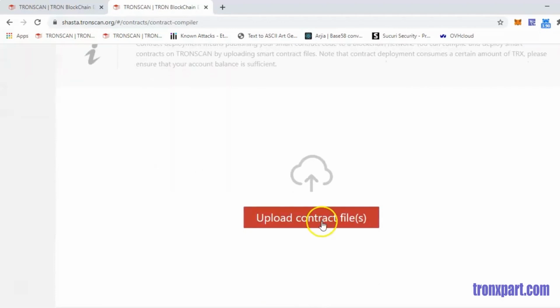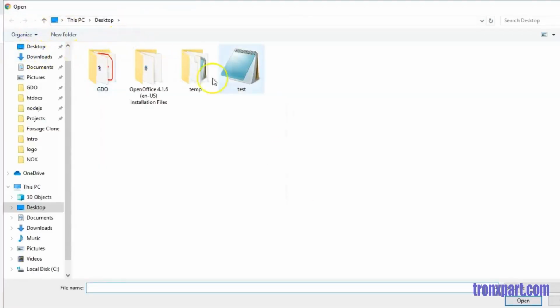All you have to do is just upload the contract files. So I have this test.sol file. So basically it should be the sol file. If you have a txt file, text file or anything, it might not work or give some problems. So make sure it's a .sol file.